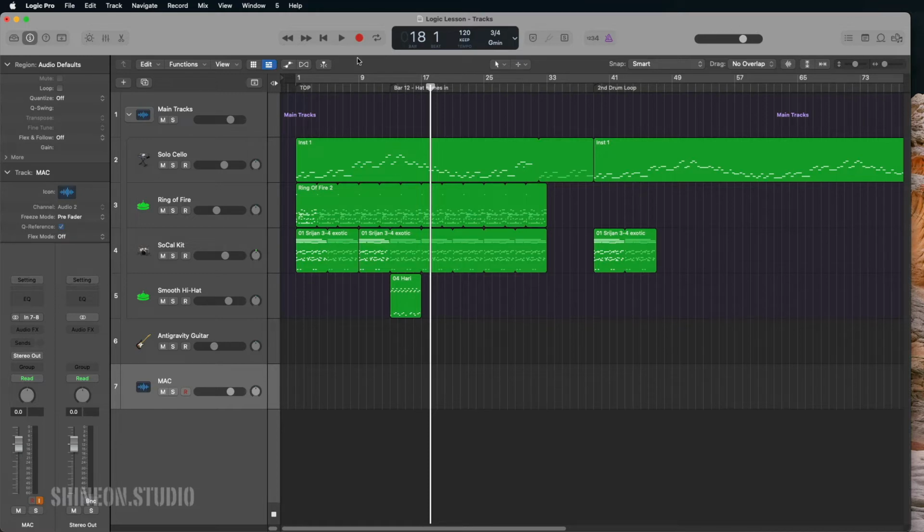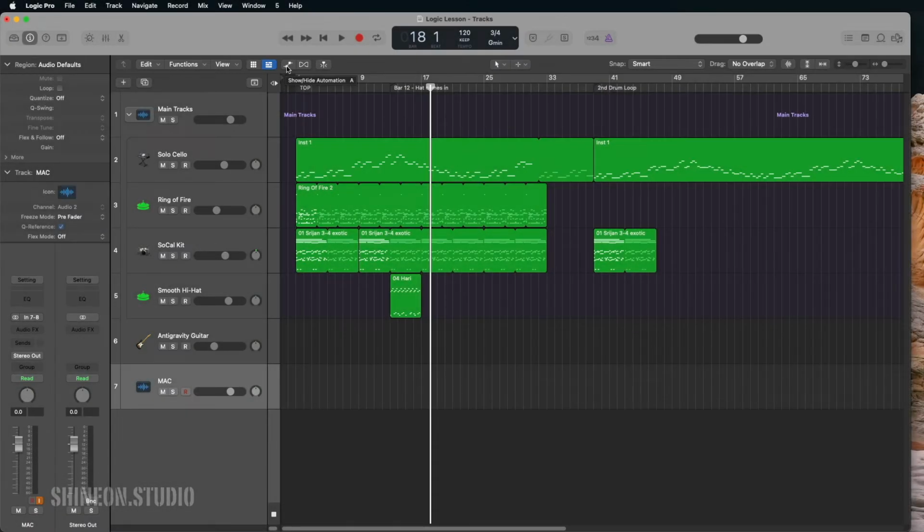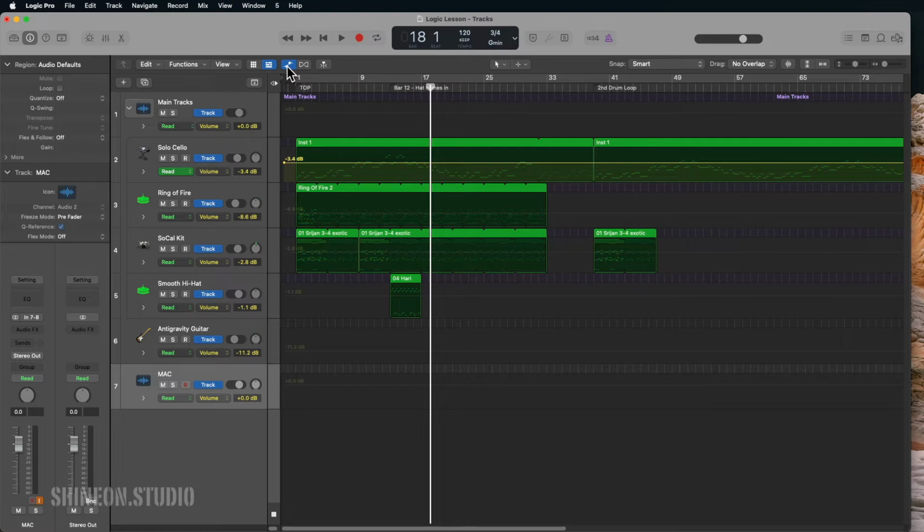But at the top of the screen here on your main edit window, you see these buttons up here. The one that I'm going to talk about is this one right here, Show Hide Automation. When you hover over it, it'll also give you the key command, which is A, and that makes sense, right? Because it's automation. I'm going to click it, and you notice the screen changes ever so slightly. So now that we can see the automation lines for each track, by default, it changes to the volume automation.